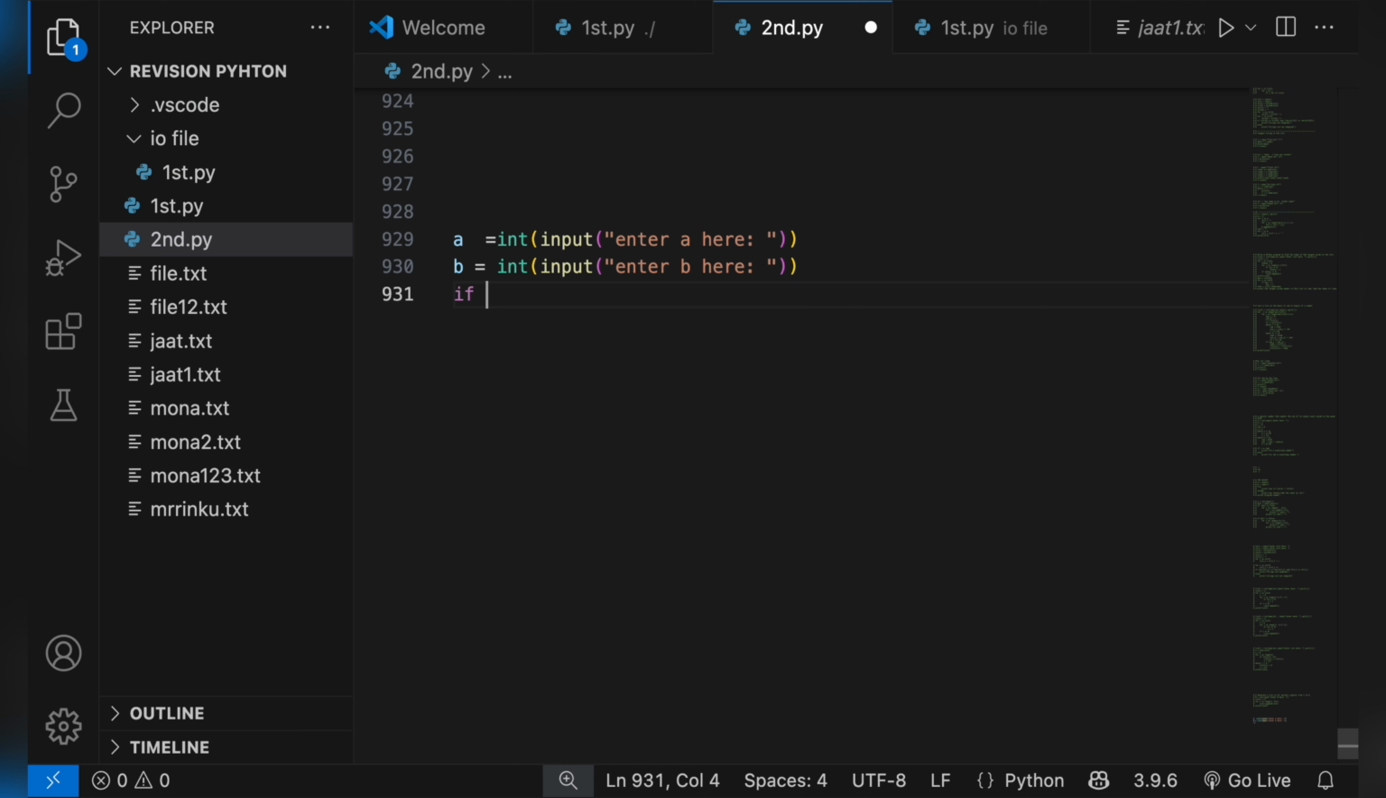So I will add a condition: if a is less than b, then minimum will be a, else minimum will be b. Okay, if a is less than b, then minimum will be a, else minimum will be b.